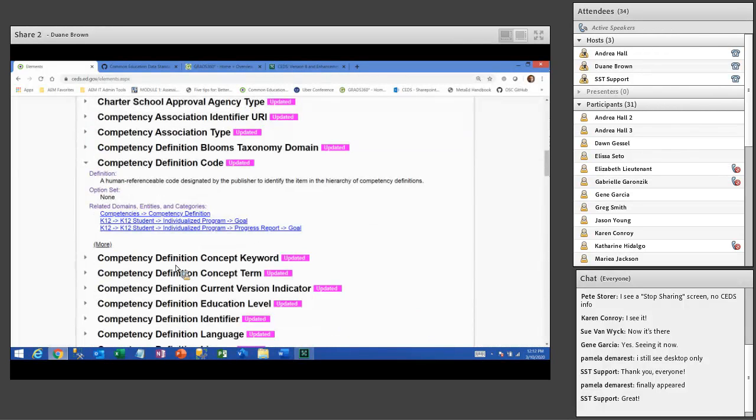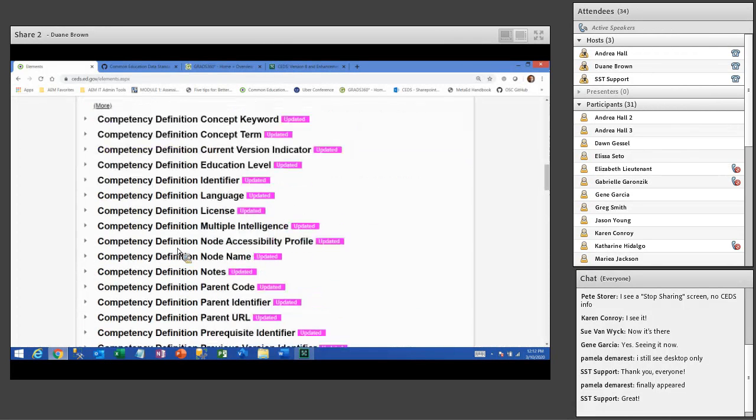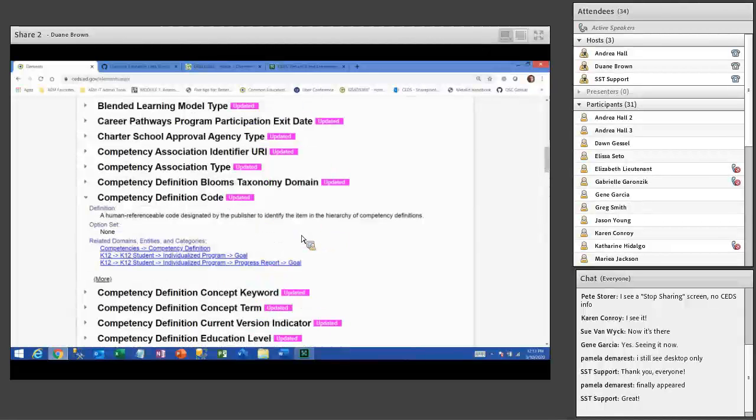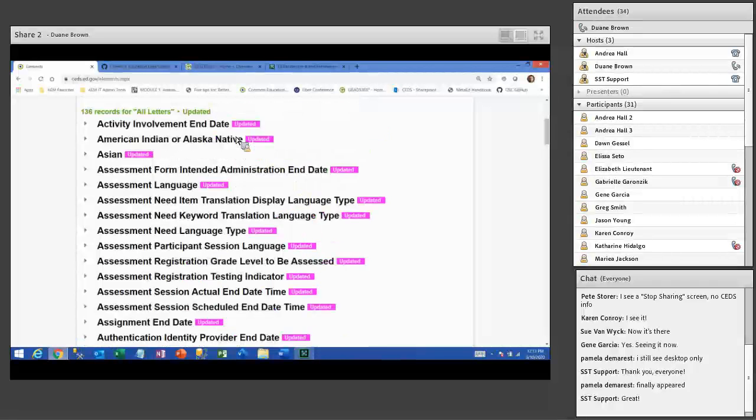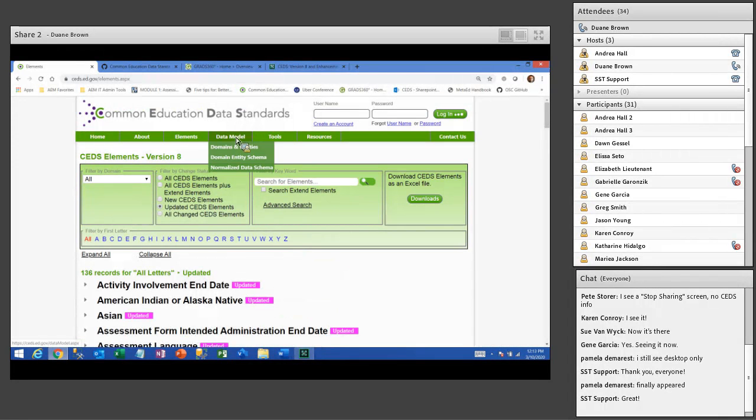We're primarily adding the word definition in to all of the different elements for competency or credential. There are some other changes that have been made as well, and you can read the changes related to the elements by going to that change note in each of the different elements. The last thing I want to show you, which will, then we'll head to the next slide, is just the location of the normalized data schema. As you can see here under data model, we do have normalized data schema.